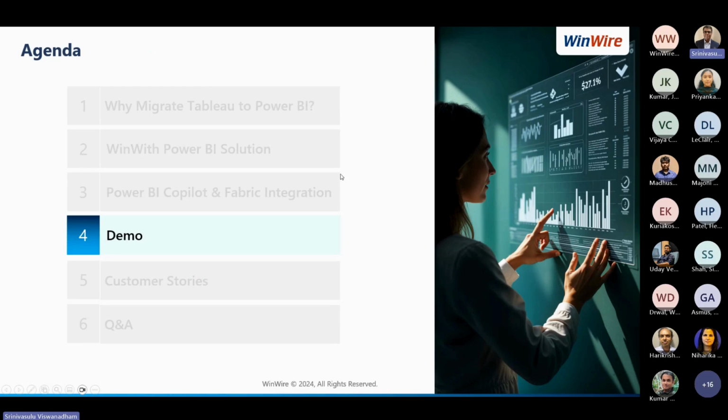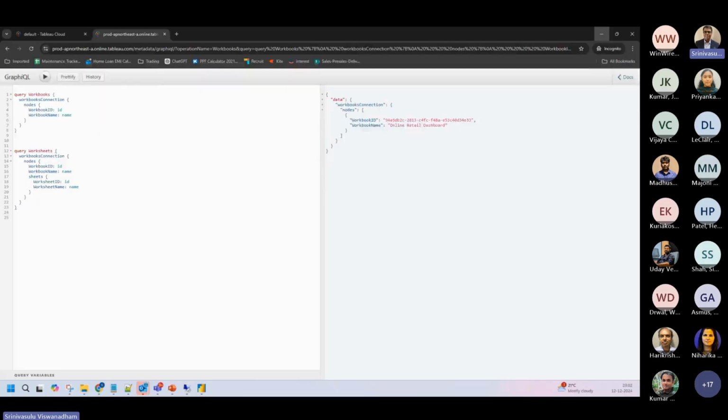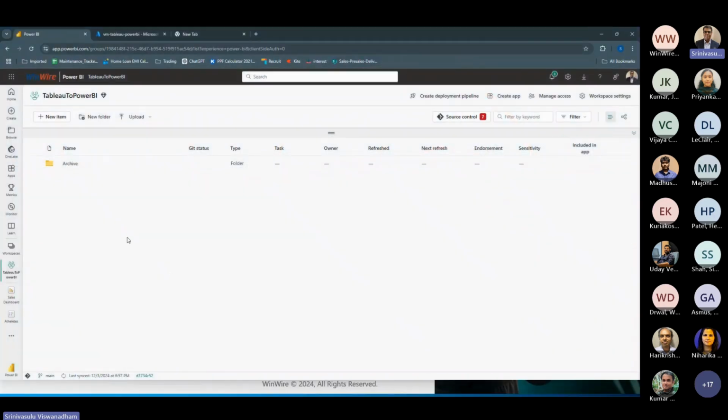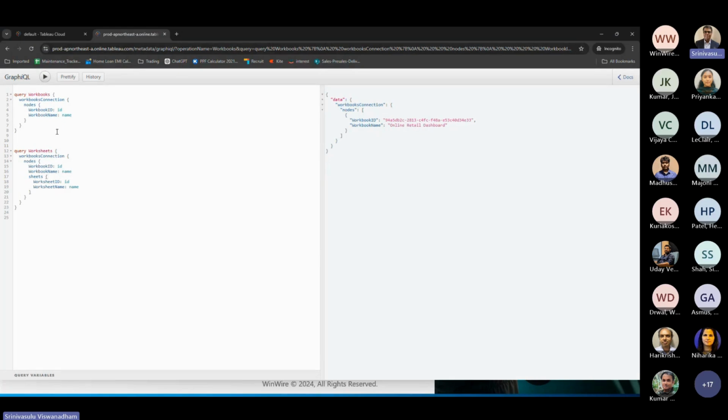Now let's jump on to the demo, where we are talking about the Tableau to Power BI solution, and what exactly we have as part of the implementation. I have a simple Power BI workspace here, which is attached to a Fabric capacity. As you can see, there is a diamond symbol, and I do have a Tableau environment, where in a simplistic approach I just have only one.